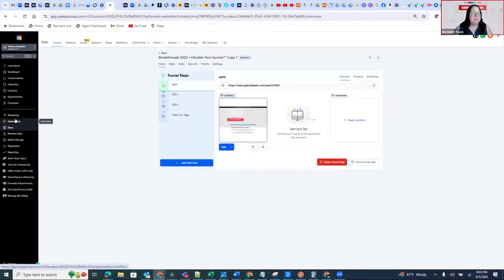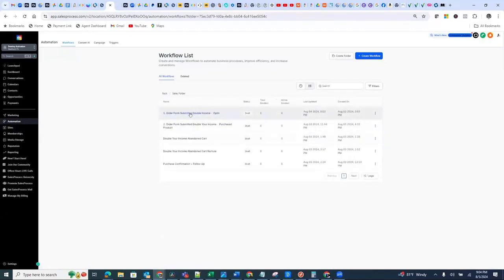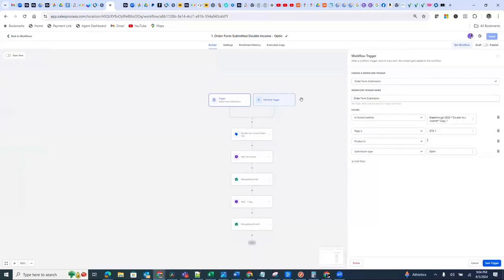I have already set up an automation, but I'm wanting guidance on what I already have, to see if it actually works for that. Okay, let's go have a look. Let's go to the automation and sales folder, order form submitted. I think this is the one. So this is the opt-in. I've got the trigger, order form submission, and the page should be this opt-in page, in order for them to go in and watch the video. And once they get in, this is where I'm supposed to send them the email.